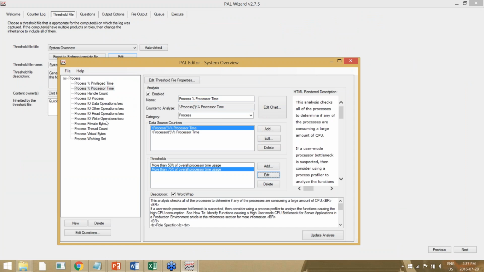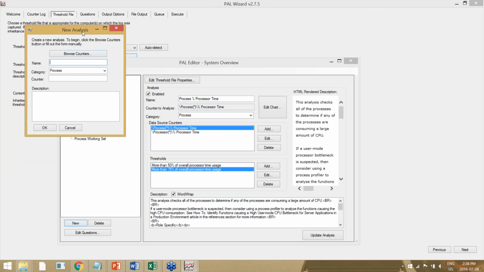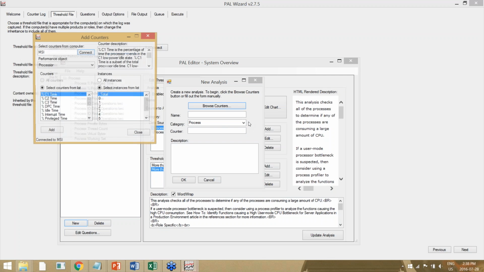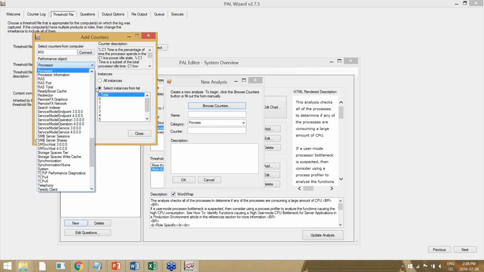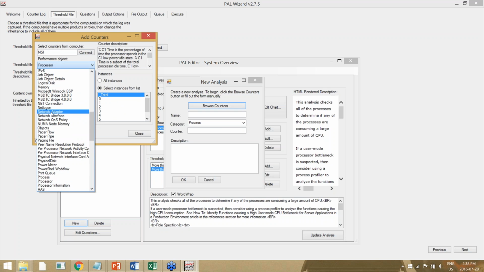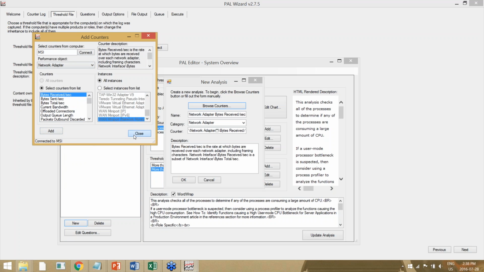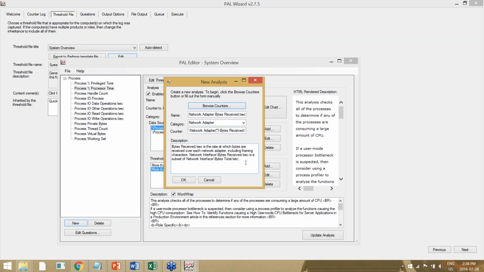So again, very customizable. And if I want to actually add things, I can also add. You guys see here, I can just say, well, I want to do a new analysis. I can browse counters and then select any of the counters on my machine. Let's say I want to add some network adapter info to this. I say, hey, for all the instances, I want to be capturing bytes received per second, just as an example. Then I can click add, and the whole thing gets populated here. It actually brings in the description of the counter. And then I can say OK.